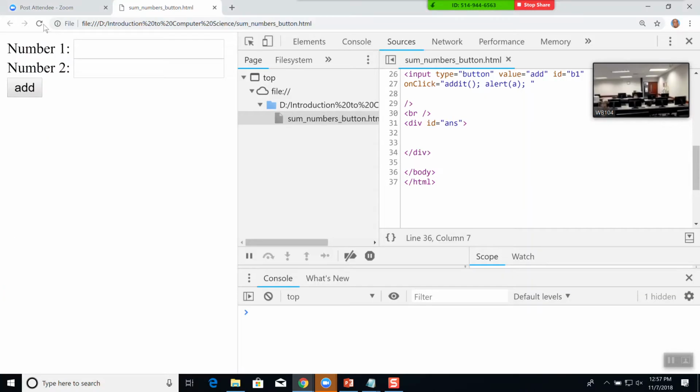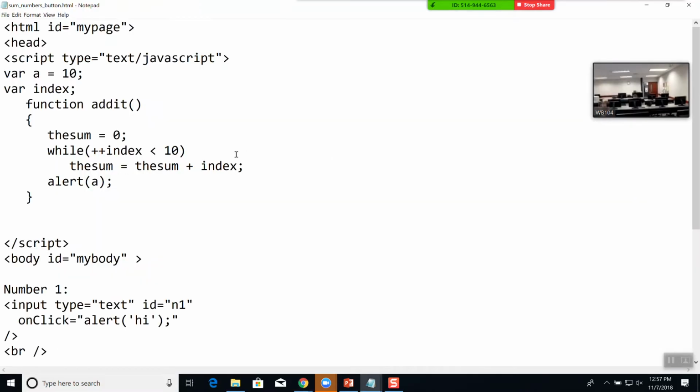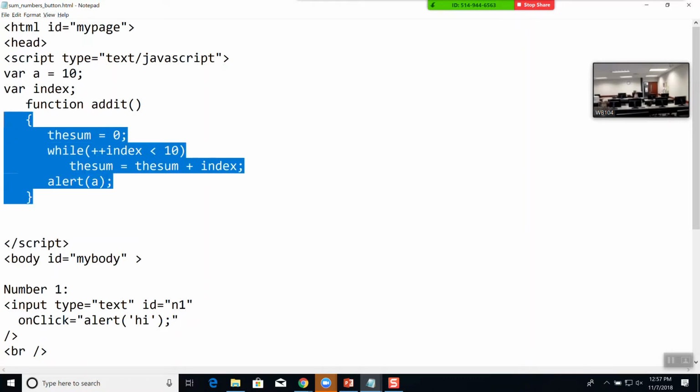Let's see. Gives me 10, 5. It still ran, didn't it? Did I get an error? No. But when I'm looking at this code right here, what is index equal to begin with?